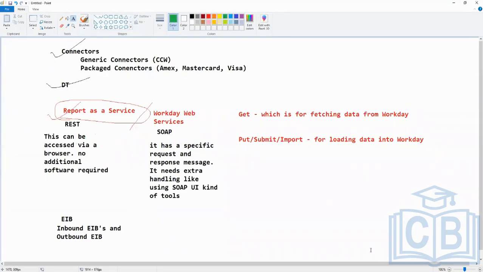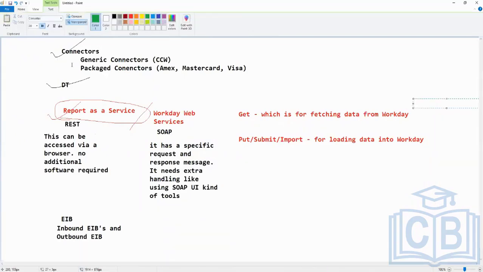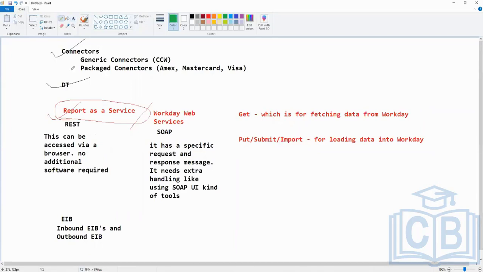First, we will check whether a connector is available or not, a packaged connector. Say the answer is no, there is no packaged connector available. Then we'll see whether there is a generic connector available for this kind of requirement, and say there is no generic connector either. That's fine. Anyhow, document transformation cannot be used because for that you first need to have an integration. It cannot be standalone. So DT is out.